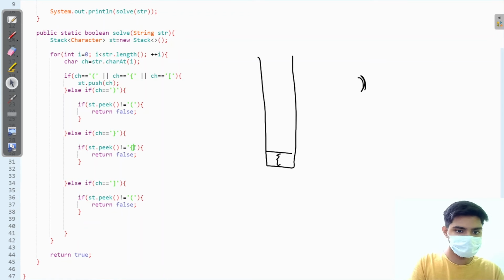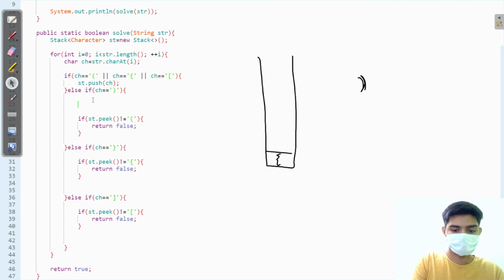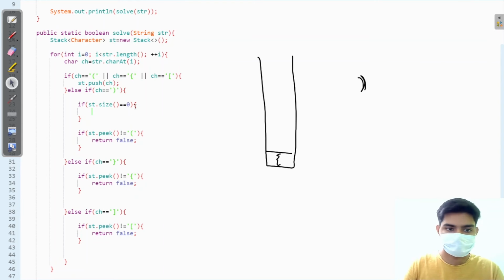But this is for curly braces, and this is for square brackets. Okay. Also, now I'm going to check if my st dot size is equal to 0. What does this mean?